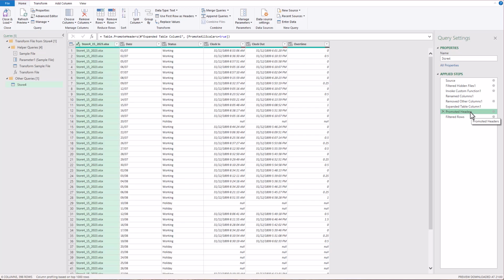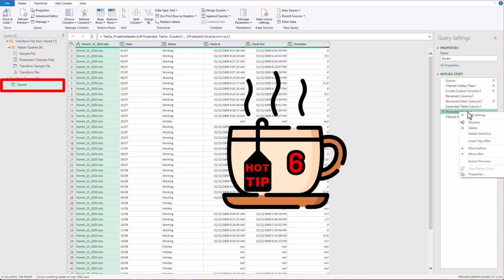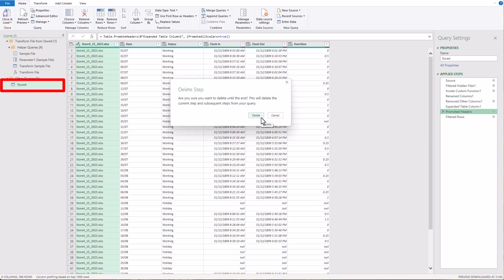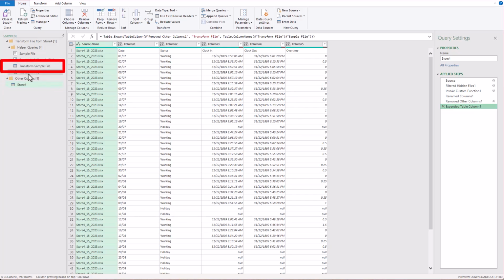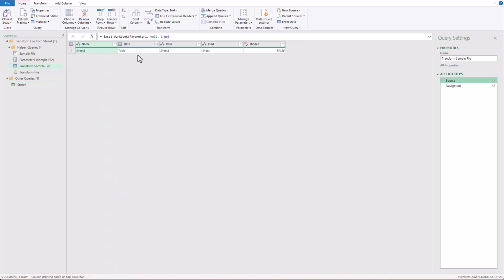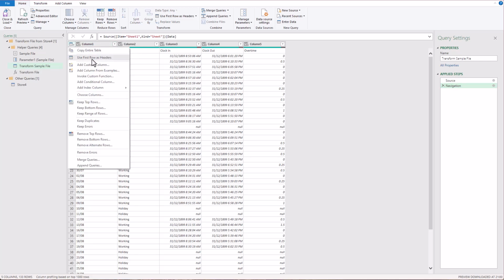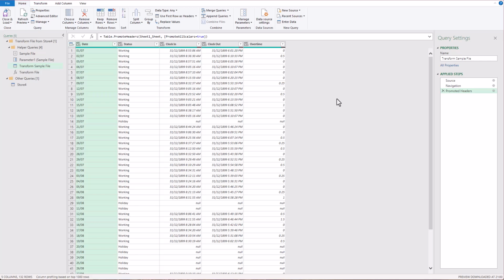So first I'm going to X all these steps out. Right click on the first step you want to remove and then choose Delete Until End to remove multiple steps. All right, now go to Transform Sample File. Right now we have two standard transformation steps, that is going to the source file and navigating to the underlying data. Now we're going to add a very simple transformation step here, that is to use the first row as the header. And I'm also going to add an index column here as well.